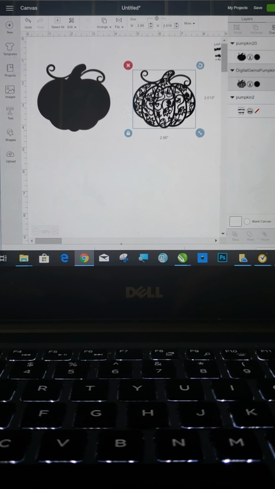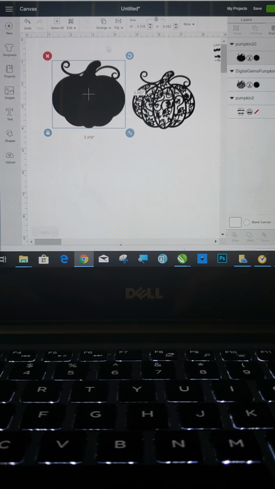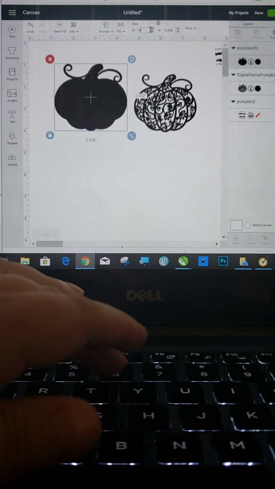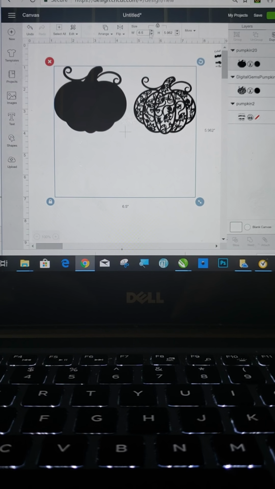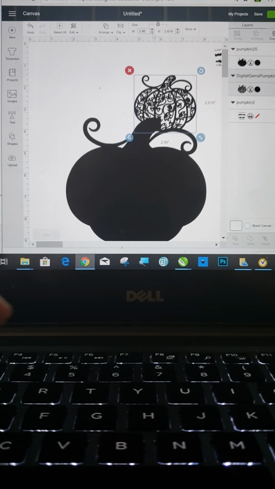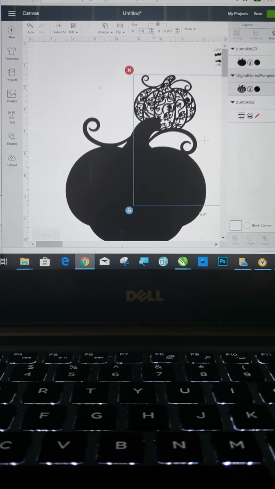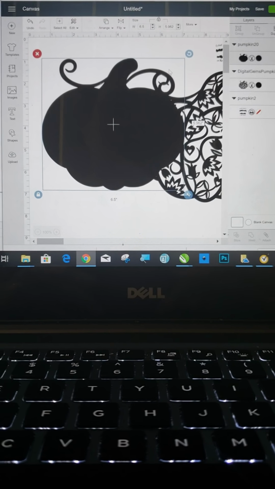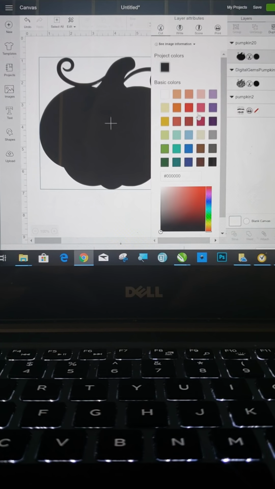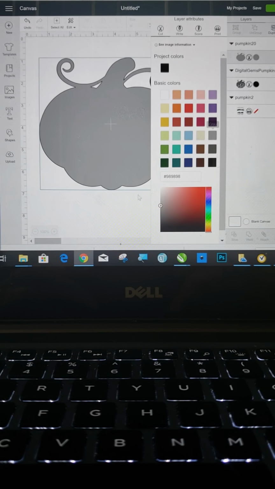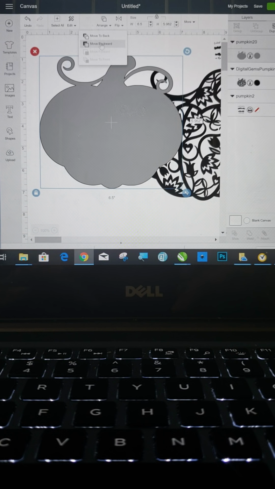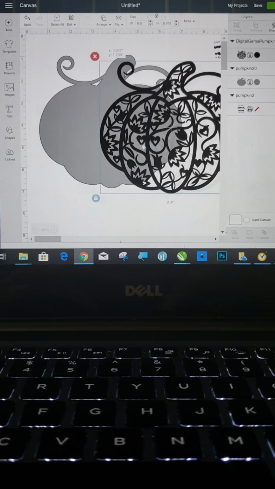So I need to size these to the exact same size. I'm going to size them to 6.5, and then I will do the other one to 6.5. Now I'm going to take this one, go over to my layers panel, and change the color of this one so you can actually see what we're doing. I'm going to arrange, move that to the back, and then put this one over it.